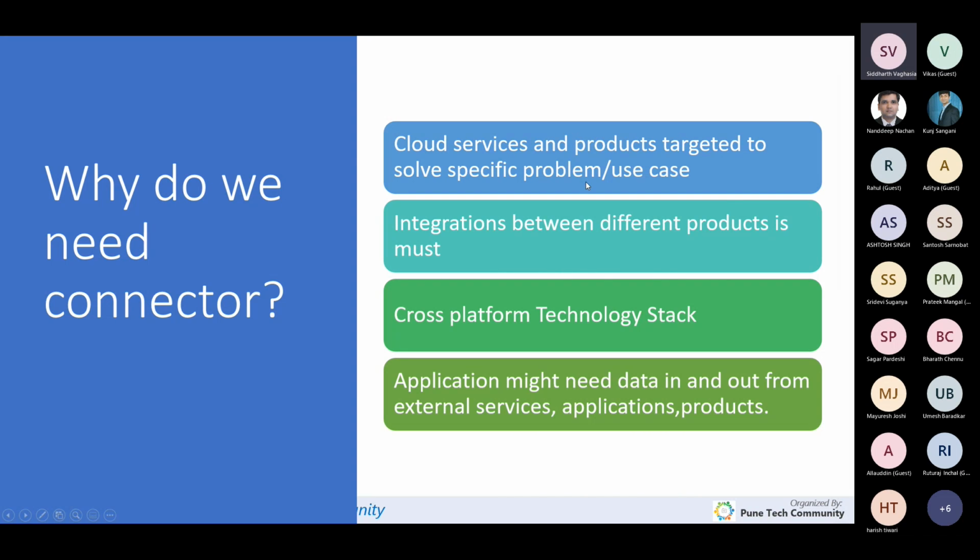Whenever we are trying to build an application or a project or a specific requirement, there are many times when we need a way to interact with external services, applications, and products, where we have to pass data in and out of them. So that is why we need connectors. When we are building apps in Power Apps, or automating a workflow using Power Automate, we definitely need a way to connect to these data sources and get data from them. That is why we need connectors.